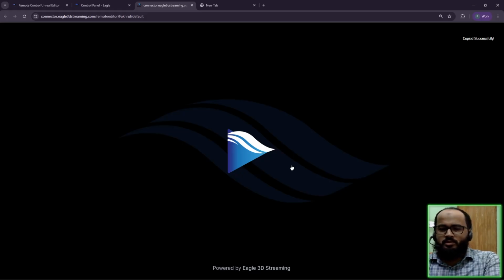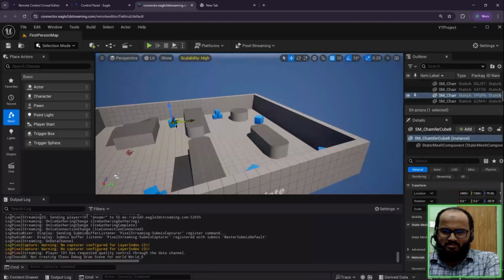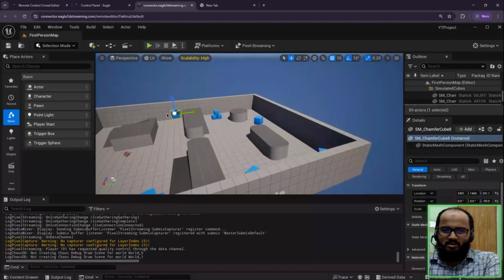Yeah, if everything is okay, you will see the play button here. Just click the play button, and here we go. You can see the Unreal editor and control it from here. Let's try. Yeah, you can see I can move the components.